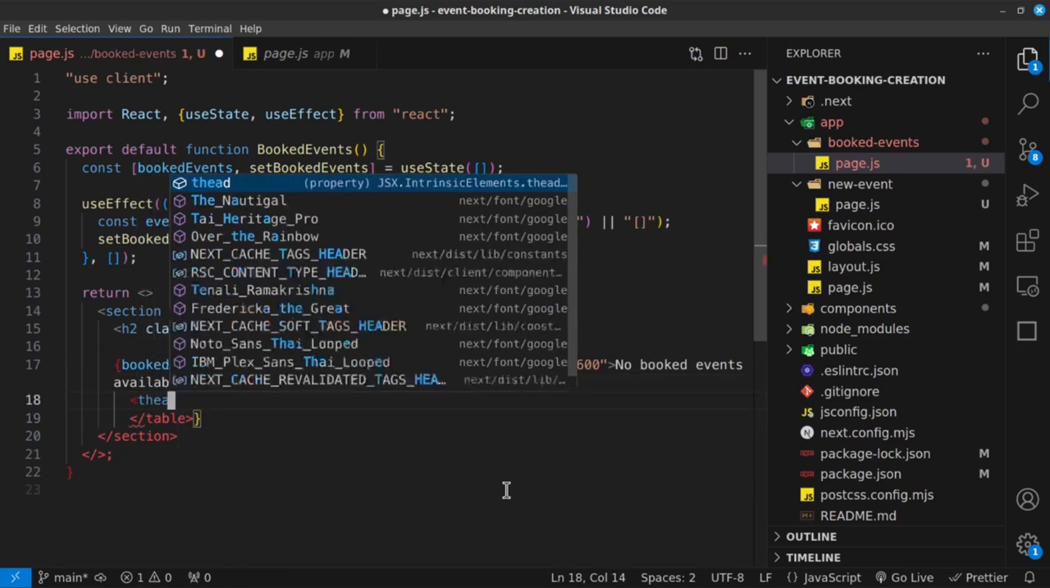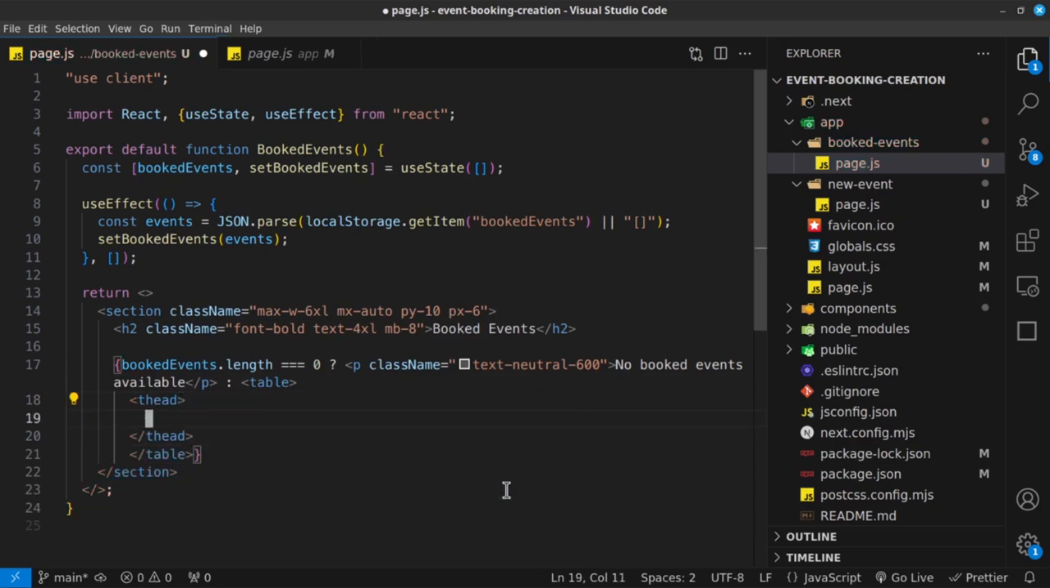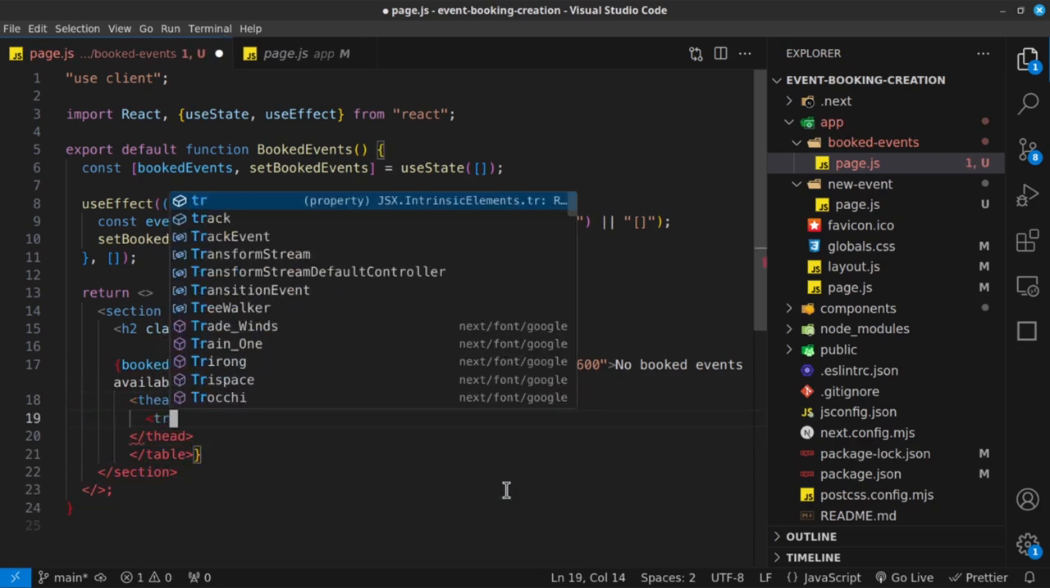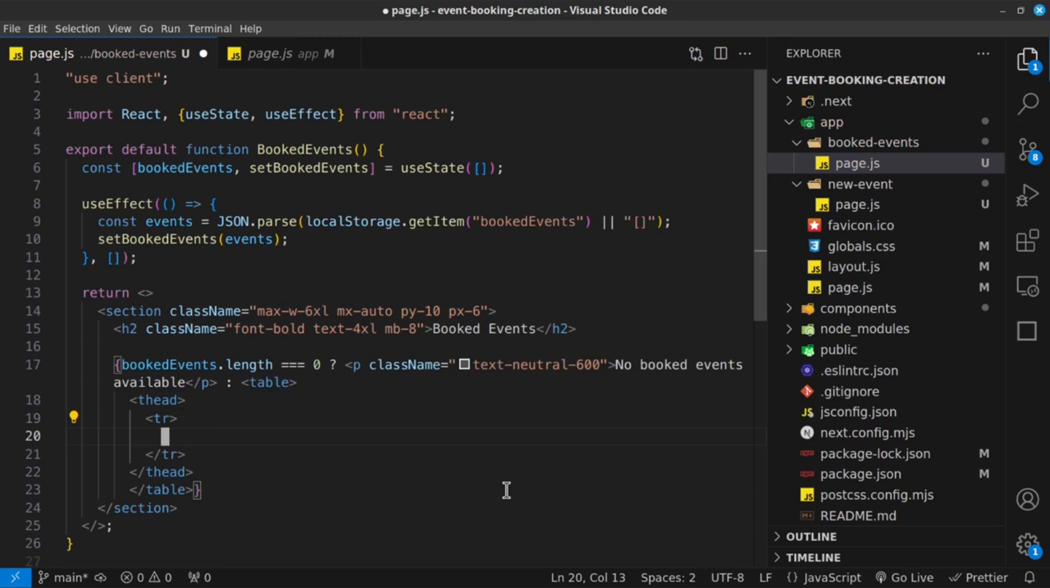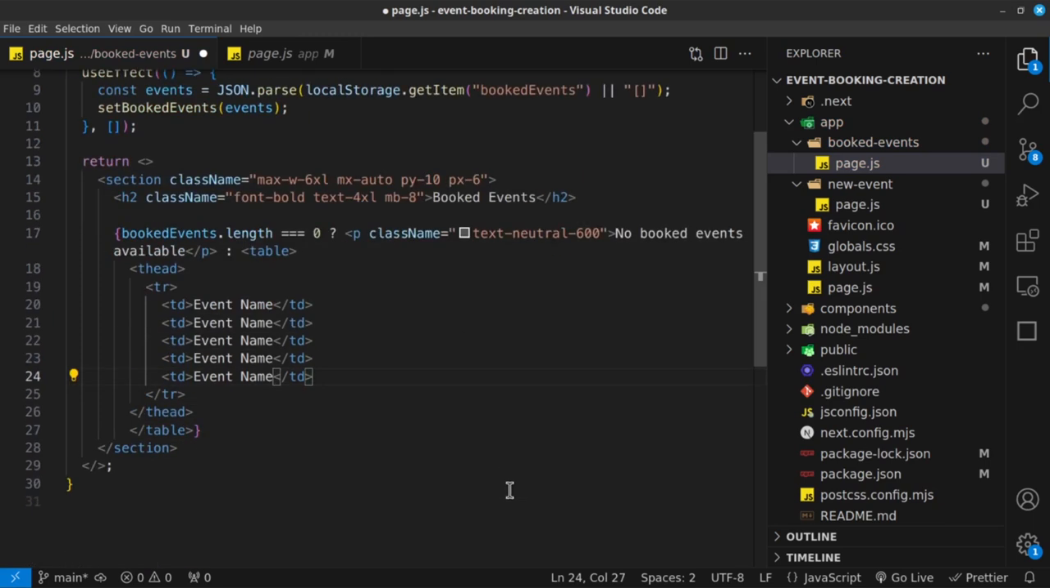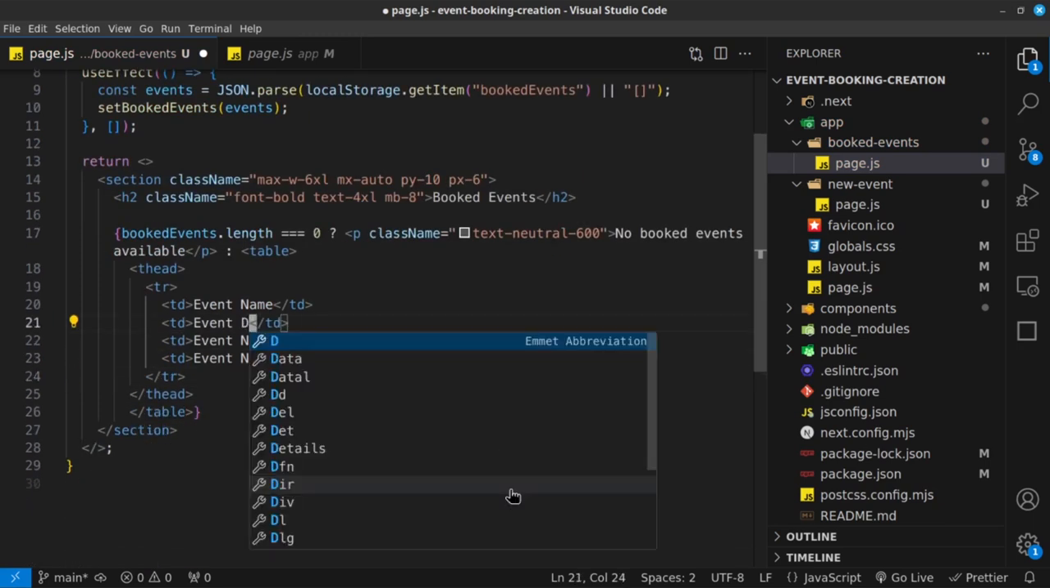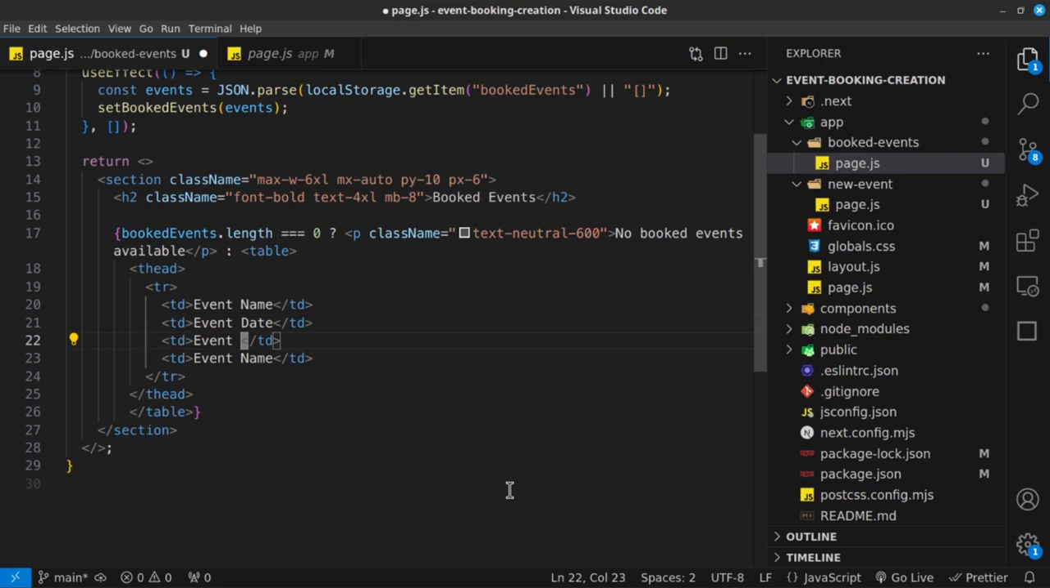So thead is the tag. Inside here, we're going to have a table row, and then the table row is going to have table details. This first one is going to be the event name, and then copy this down 4 times. So event name, then event date, and then event location, and then event organizer.